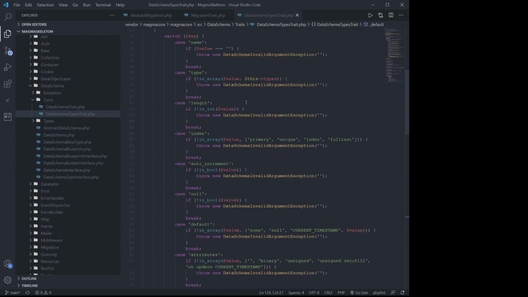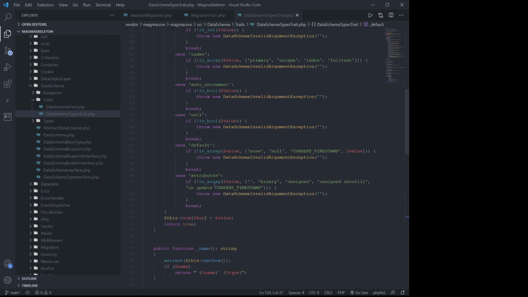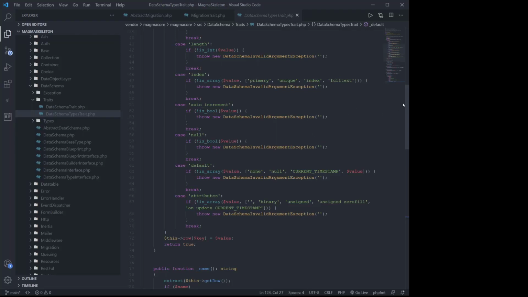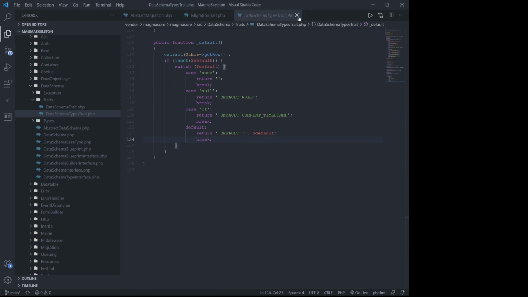And we've got the validation for all the different columns as well. So for index, for example, we can set primary, unique, index, full text, and these are all things I've got from MySQL. I did not make these up, right? So same thing for attributes. We've got binary, unsigned, zero fill, on update, current timestamp. These are all things that I've got from MySQL to implement into my component. So let's close that.